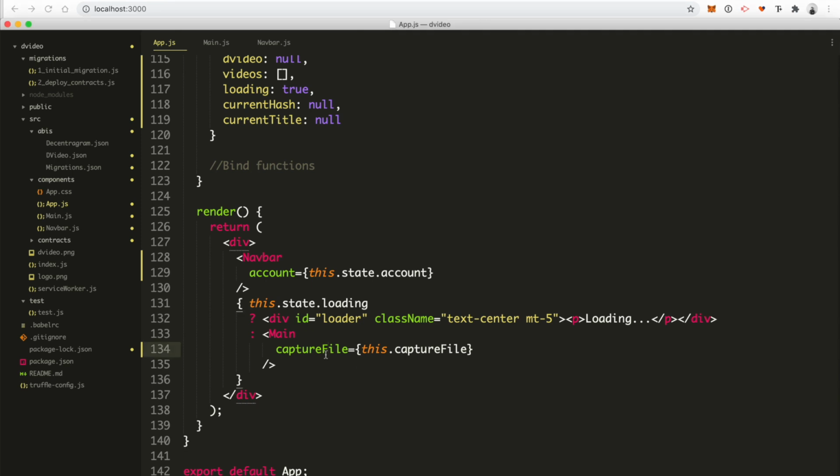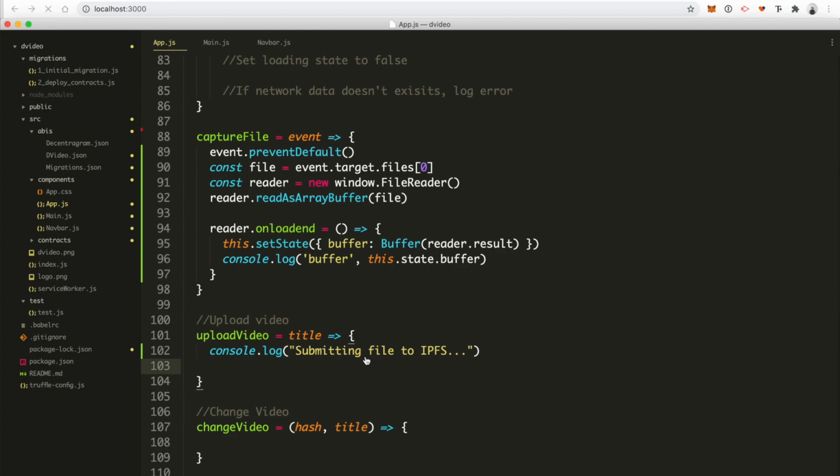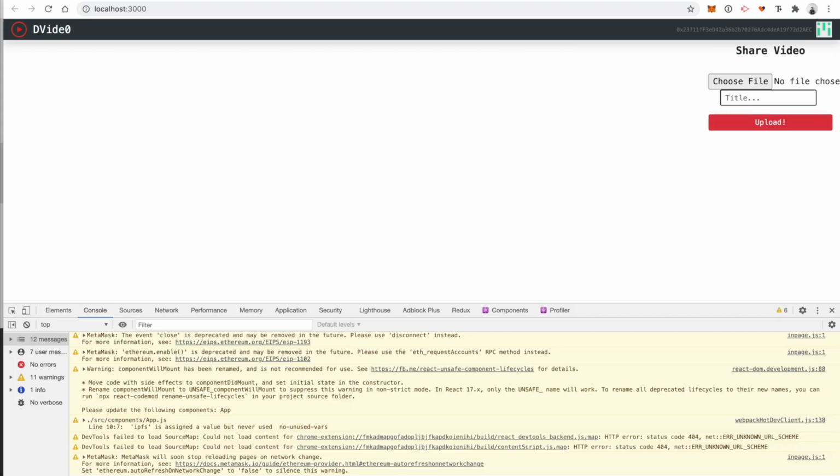Capture file. Let's do this. Upload video. Boom. This upload video right here. So we pass in the title. And then first thing we're going to do is tell it to the console, boom, submitting file to ipfs. So we can just test that out and just see if it works.